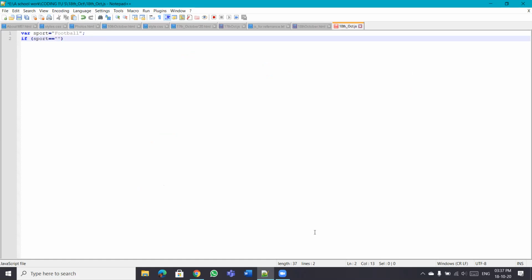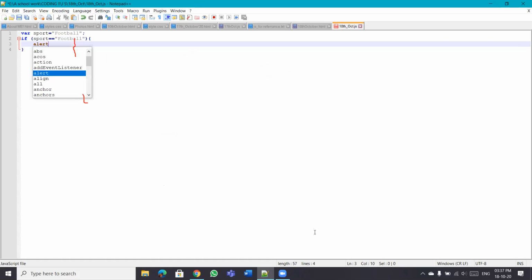Sport double equals in quotes football, and then you will put a curly bracket. After that you put a curly bracket, and then you say alert, and then you can say whatever text in between. Football is the best game in the world or something.